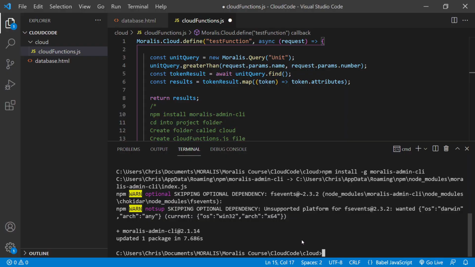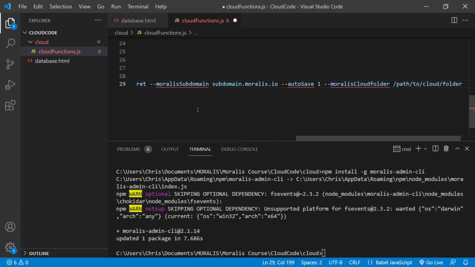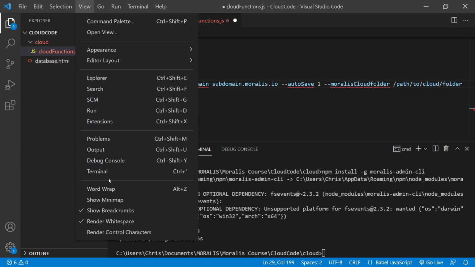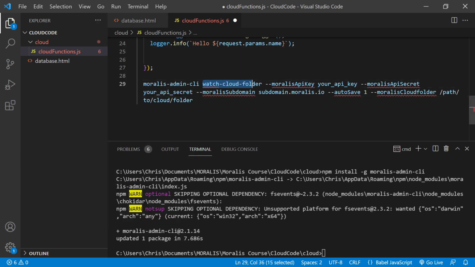Copy that. Now if I just paste it up here, just so you can see it, Moralis admin CLI, we're going to run watch cloud folder. You need to provide your API key here, your API secret here, and you need to change this to a specific path to that cloud folder that you want to watch.